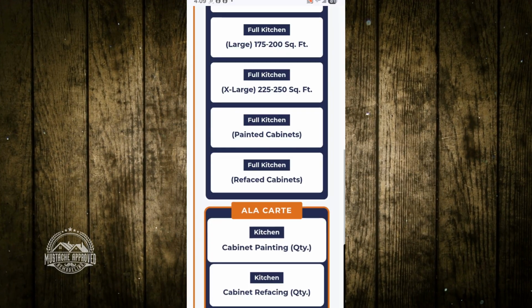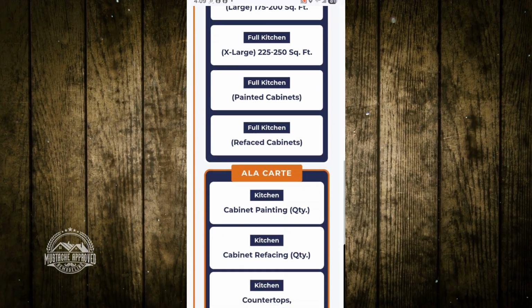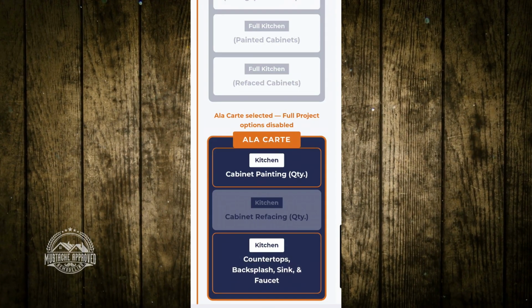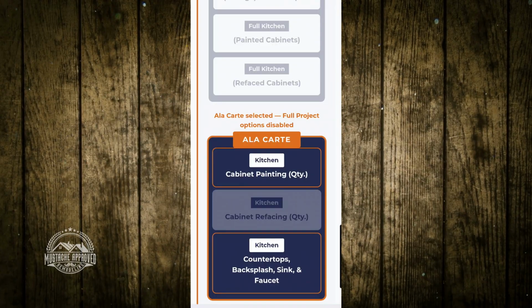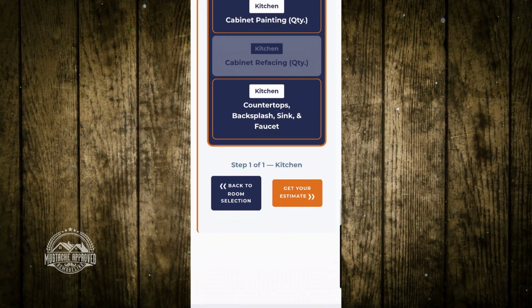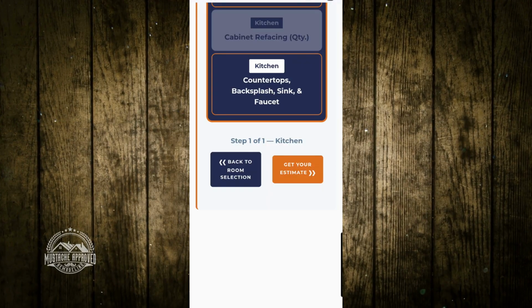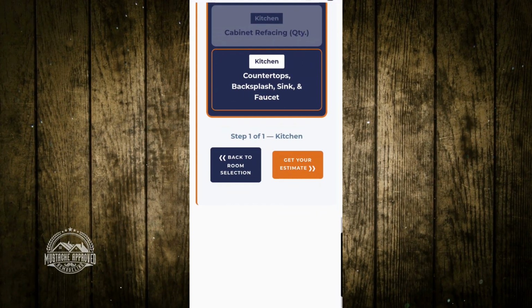Now if you have a small or a large kitchen, you'll want to go down to this a la carte section, and if you wanted to still see it as a full kitchen, like say this cabinet painting, you would want to count up the doors and the drawer faces of each cabinet and get that number tallied right before you start, so you have that ready to go.